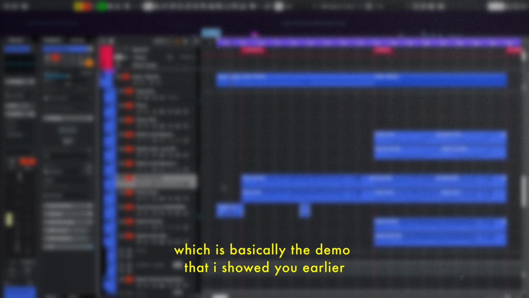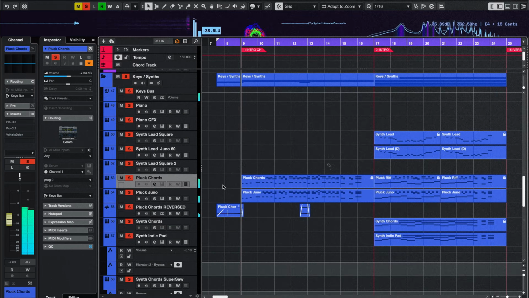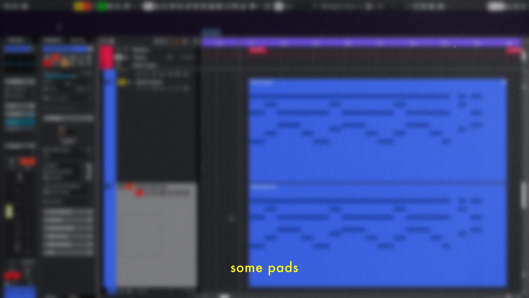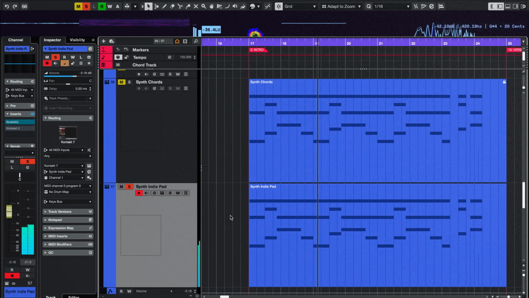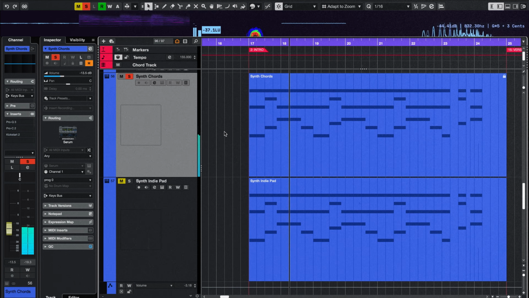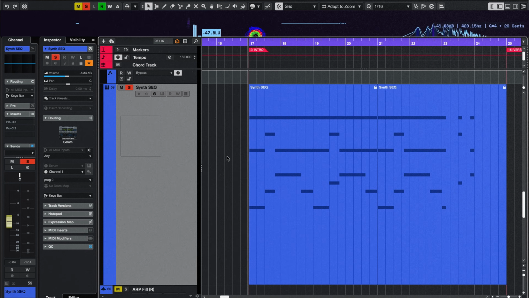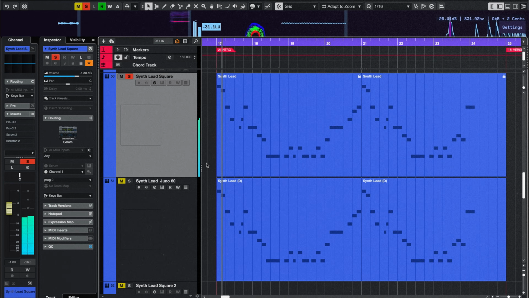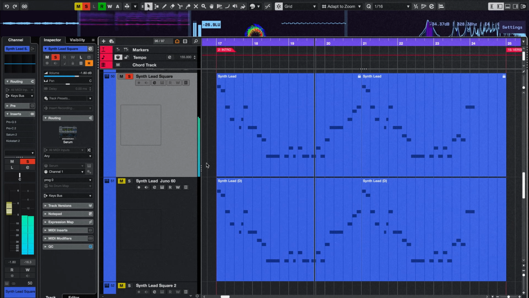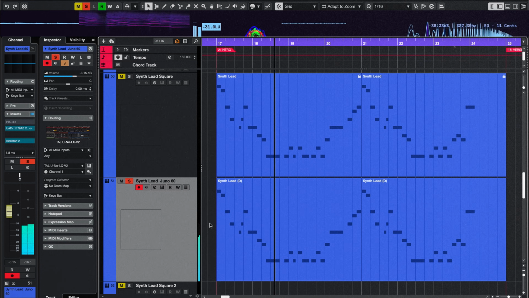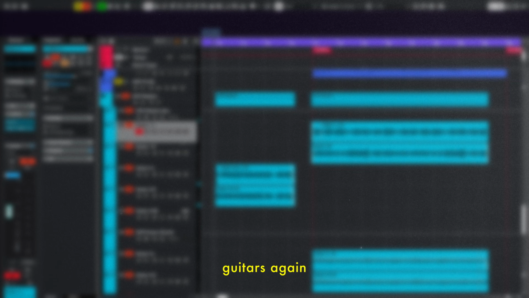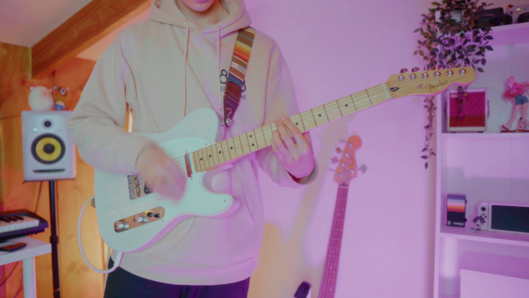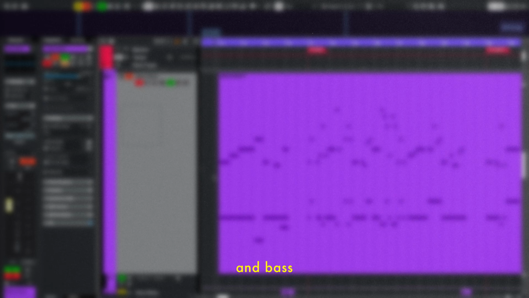Now we've reached the intro, which is basically the demo that I showed you earlier. It starts with a Serum pluck synth, some pads, and a lead synth for the main melody. Guitars again. And bass.